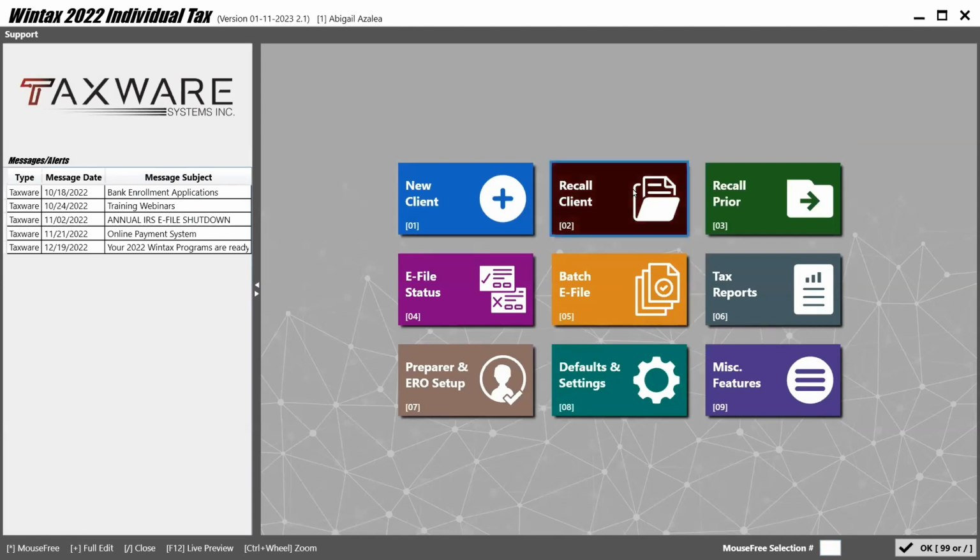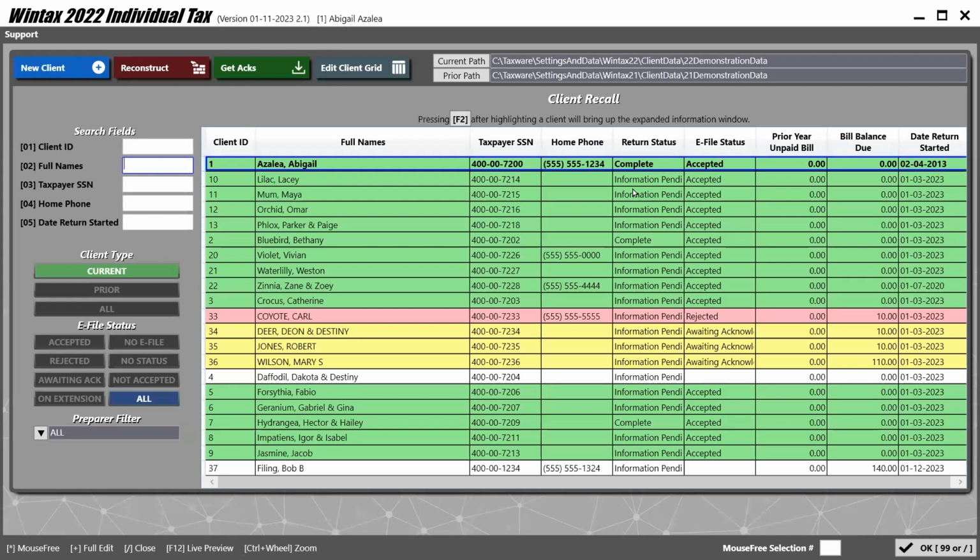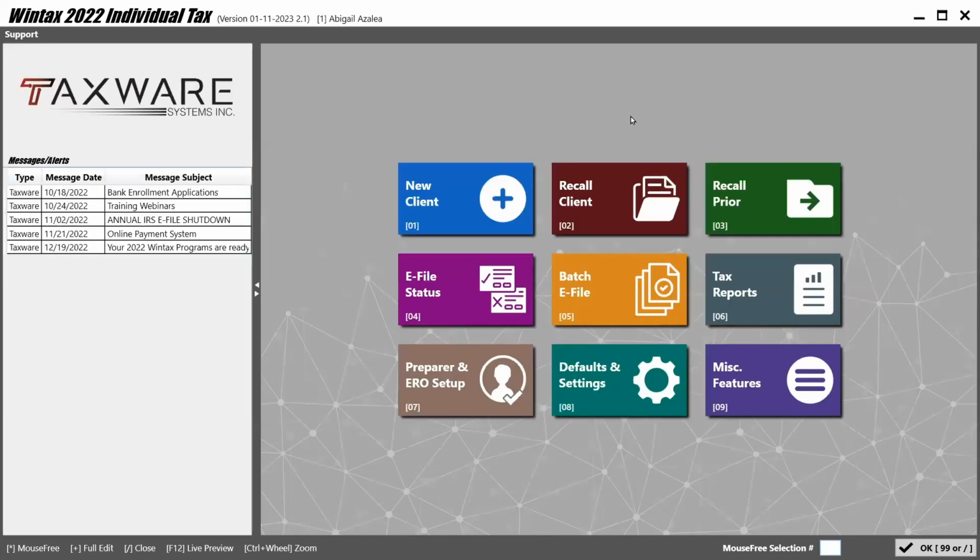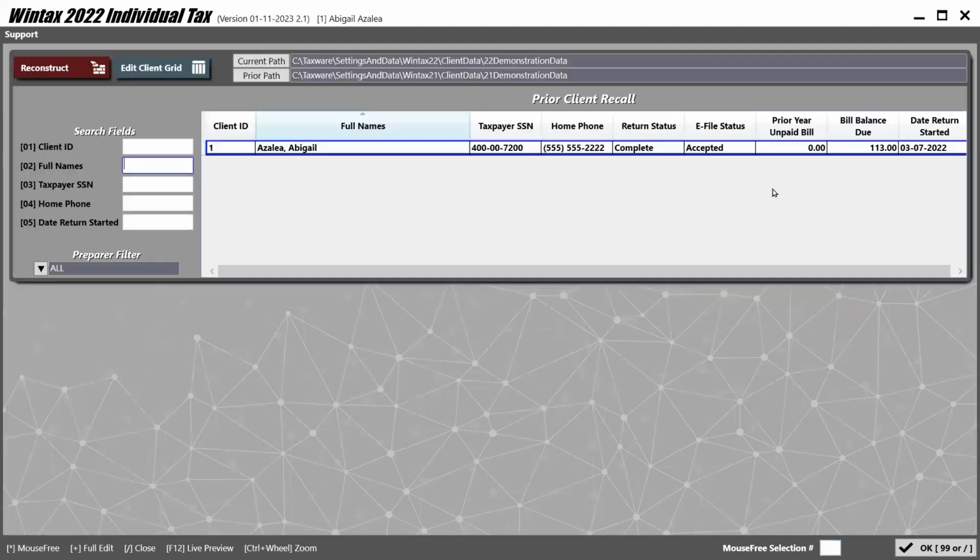So when you click on the recall button, this will show you all the clients that you have for this year. You then just double click on them to go into that one. If you're recalling a client from a prior year, then from the main menu, you'd click recall prior and you'd click on that one to go in.